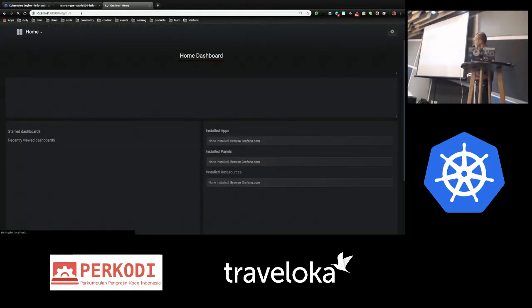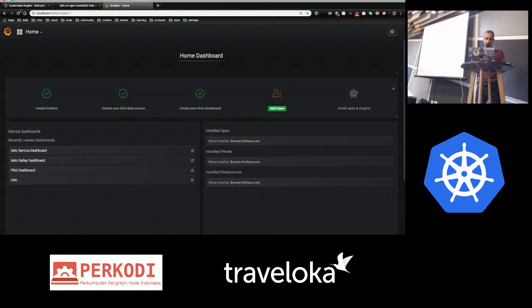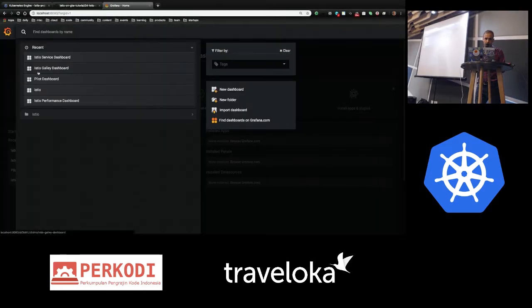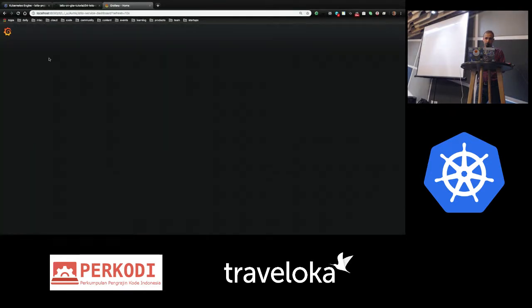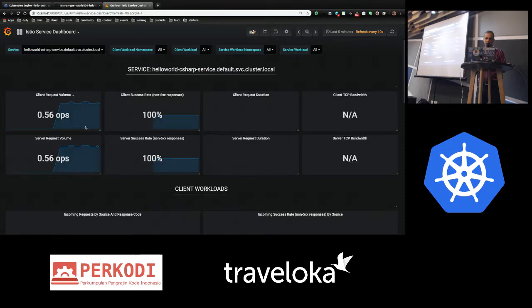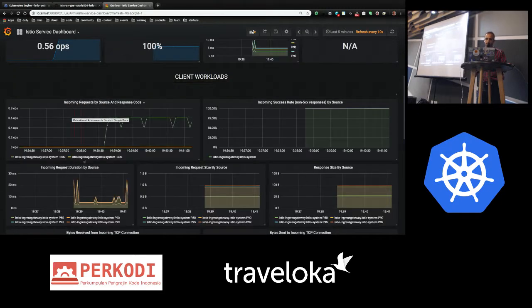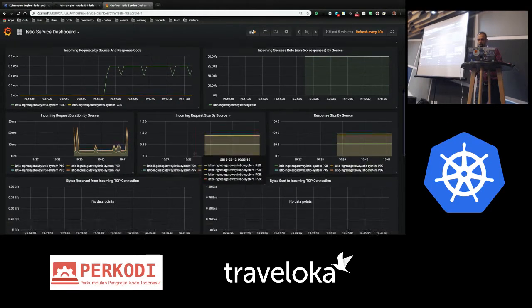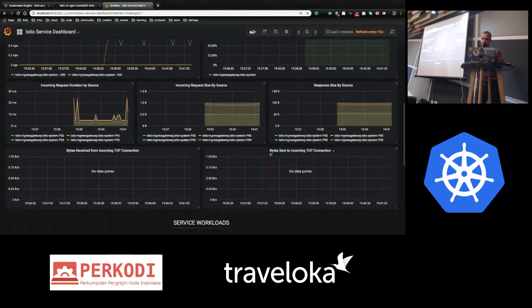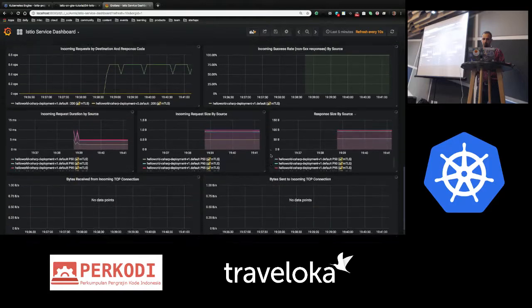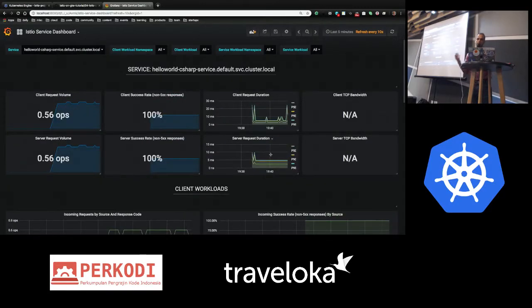So now we are visualizing it from Grafana. We go here, there's the Istio service dashboard. And then you can see the request volume and duration. And if you have multiple versions of your app, you'll see V1 and V2 here. So you get this basically for free by just letting Istio manage your traffic.